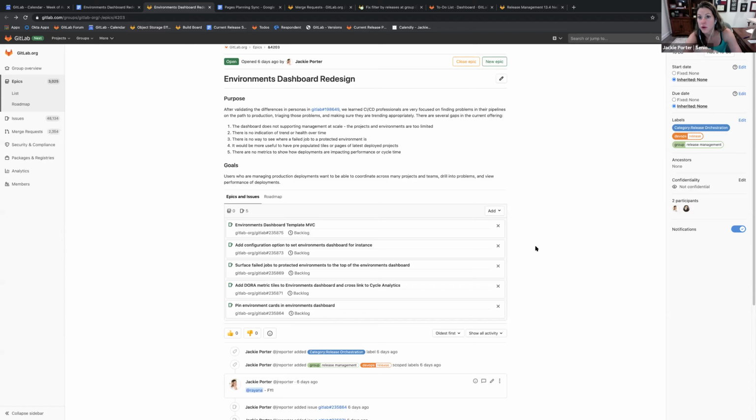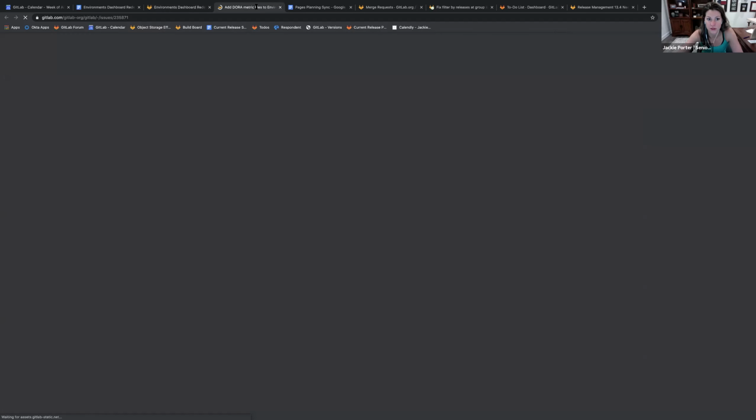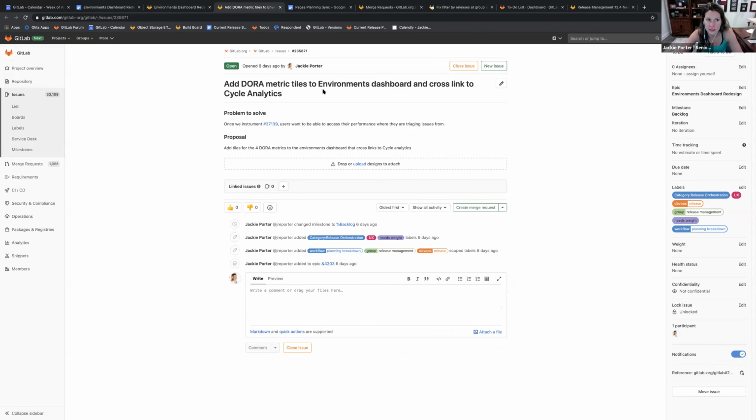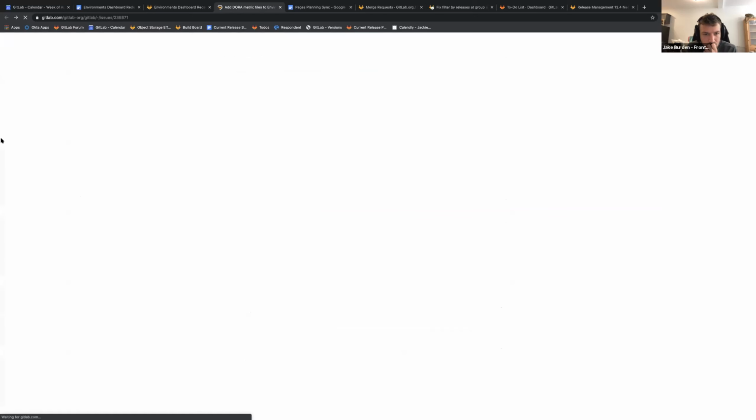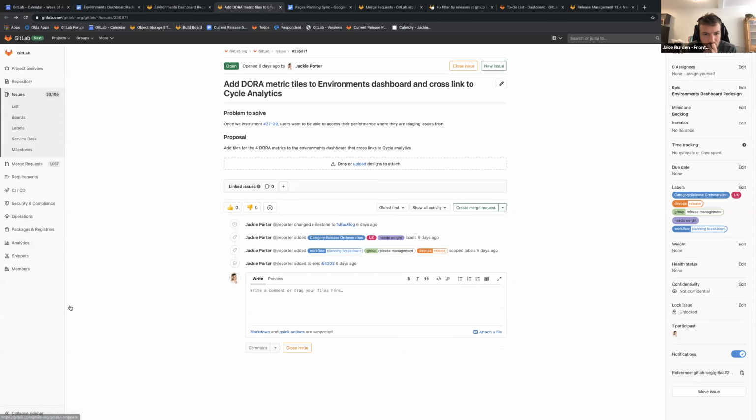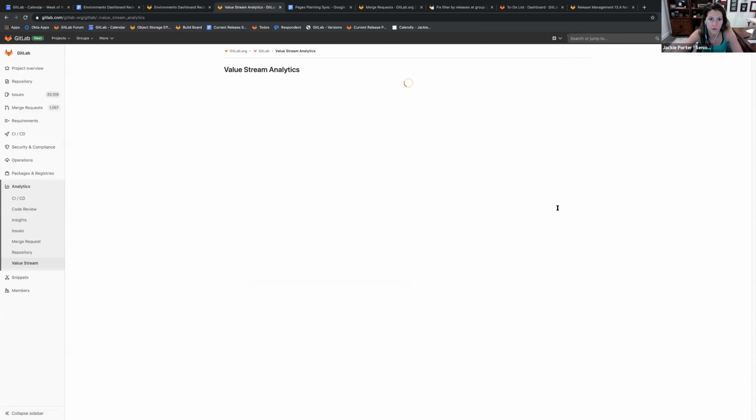I also heard DORA metrics, wanting to see how people are performing on DORA on the environment's dashboard, because again, the jobs to be done for release manager is to see how are we deploying to production, how can we deploy faster, what are problems and bottlenecks that I need to resolve. So that's what this issue is focused on, is instrumenting a cross-link from this view into the value stream metrics at the project level.